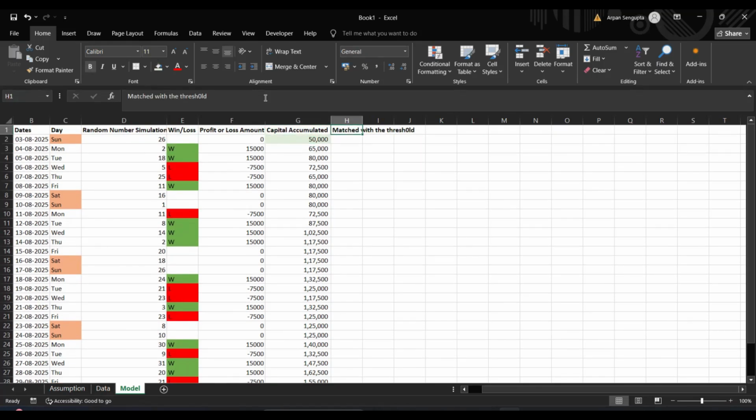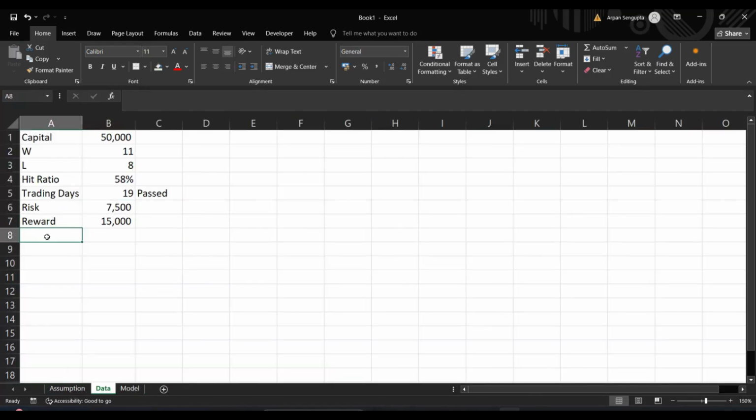So this is definitely possible, right? But let us first understand this concept of threshold. Threshold means if there is a series of drawdown, meaning a series of losses, then I don't want my capital to come below 35,000, because I'm not using 50,000 entirely. I'm using 35,000 to take that trade and that risk of 7,500 every day, or make the profit of 15,000 every day. So that is how we are using the 50,000 capital.